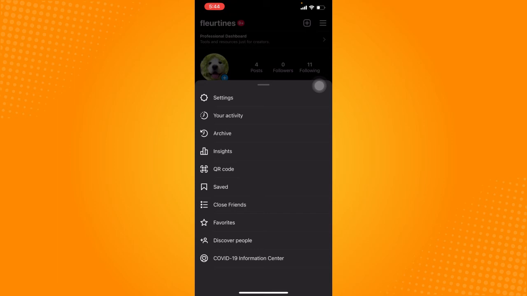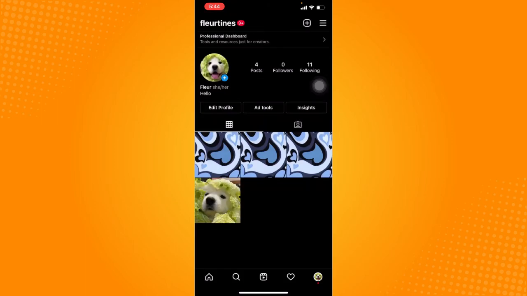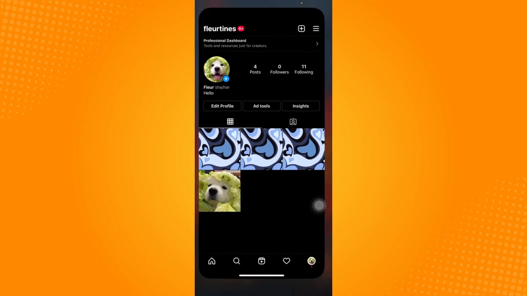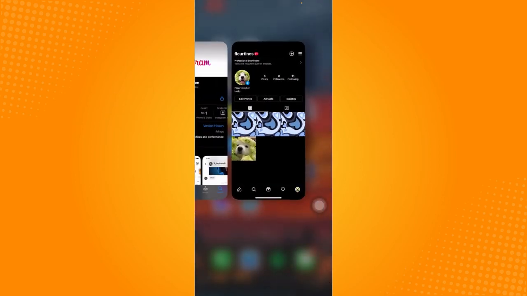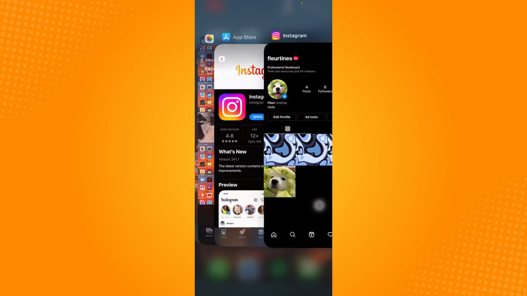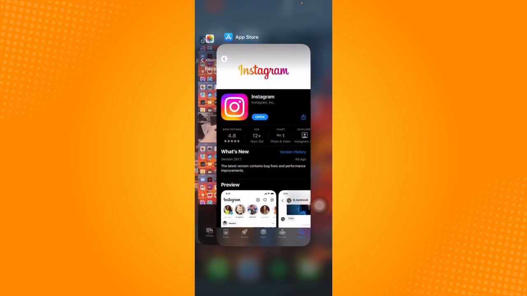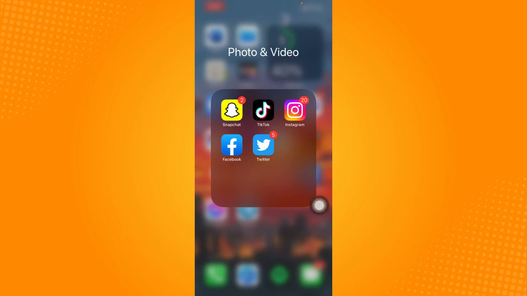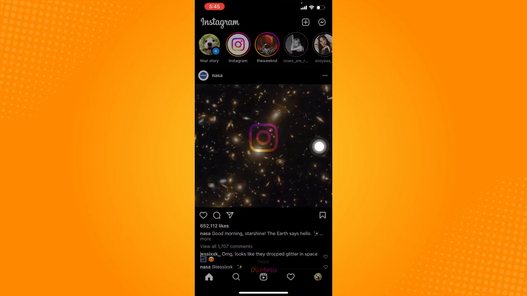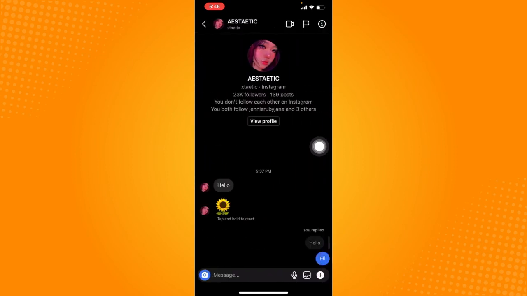So if you don't have that option, the next thing that we are going to try is to restart the app. So how do you restart the app? Just go to the task manager. To do that on iPhone, just press and hold right here and slowly swipe up and pause here. After that, just swipe to the left and swipe up the Instagram page right here. So that just restarted the app.